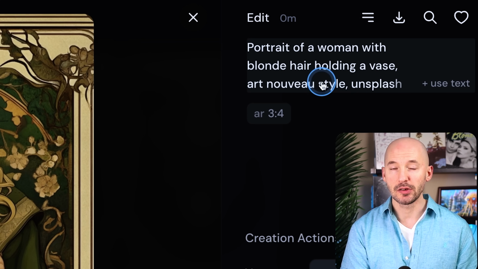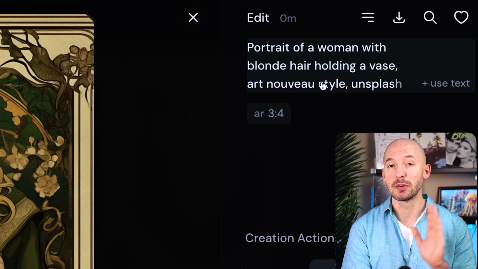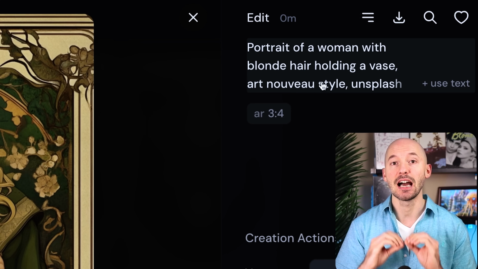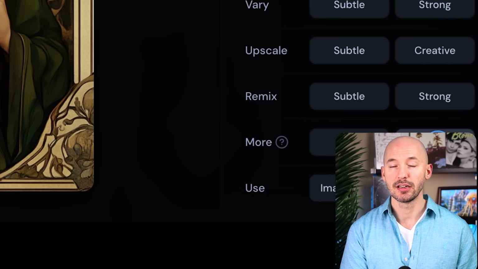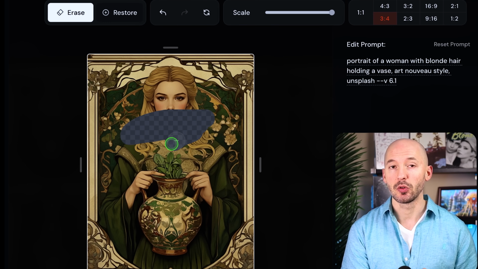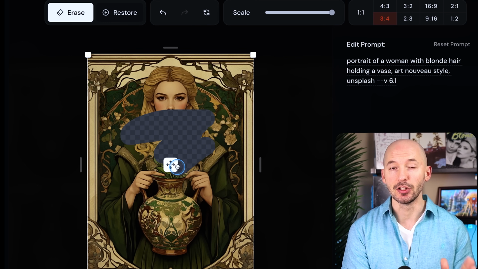Remember that we want to rewrite the prompt. I tell you, that's probably the most important thing when you're using the editor. Rewrite the prompt as if you're writing the entire new scene. Let's click back down here and go into the editor again. And what we just did was called InPainting. That's where we erase part of the image and we generate something new inside.